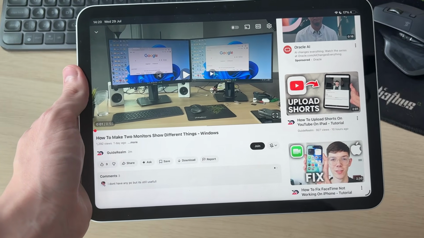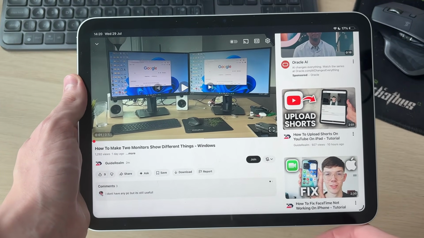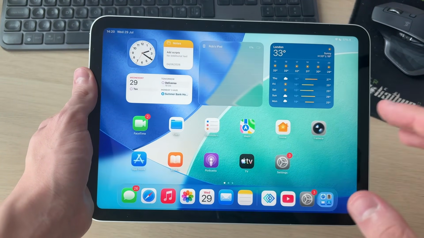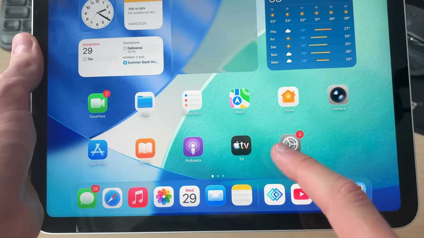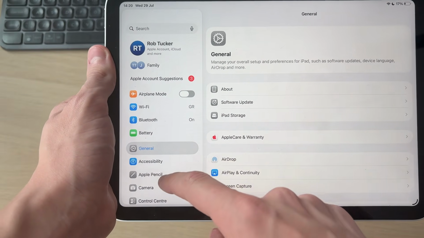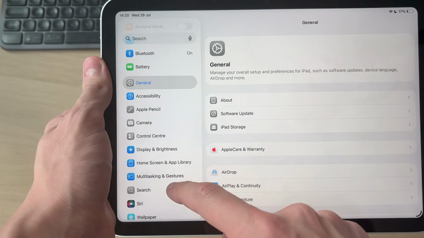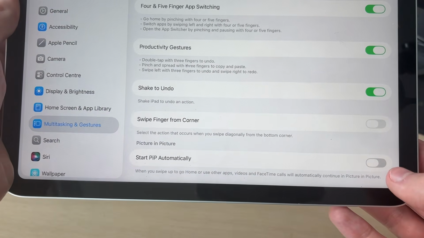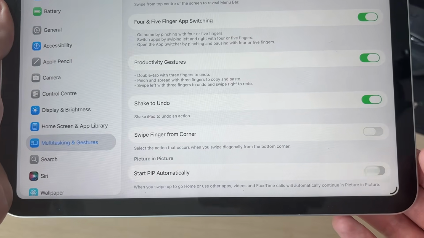So to get started, we need to come out of YouTube for now. We need to open up our settings. You can find settings just on the home page here. Come on to the left and scroll down. You need to find multitasking and gestures. Scroll down and at the bottom, we've got the option to start PIP or PIP automatically.